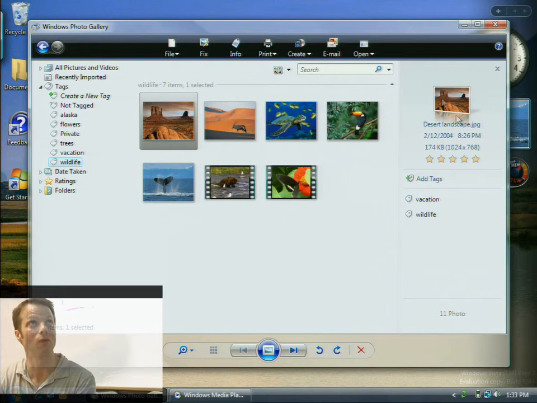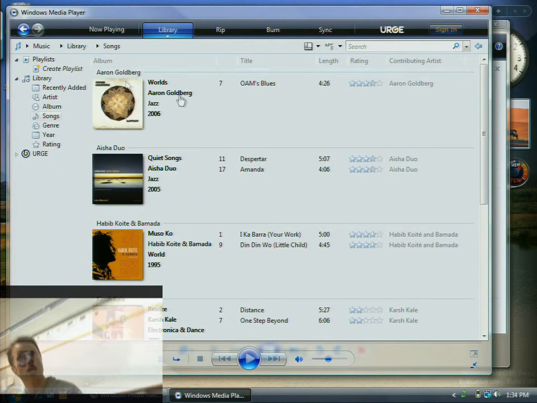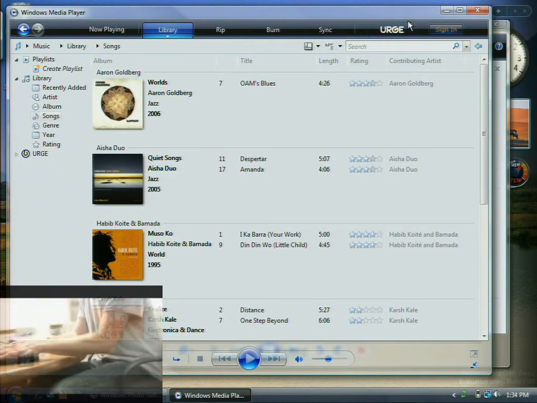You'll see that throughout, where I've got a nice display here and reflection of the picture. Same thing you see in Windows Media Player here. I've got the great rich album art. We're connected up to the Urge service right now.